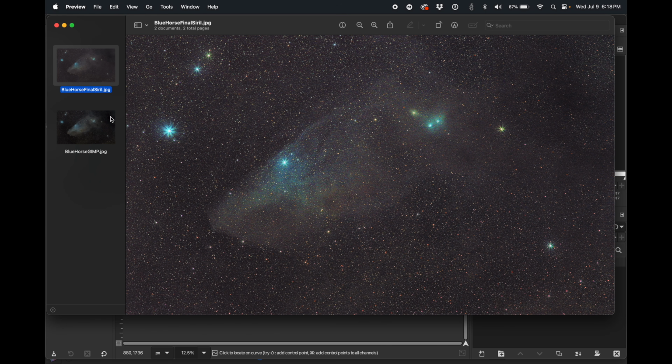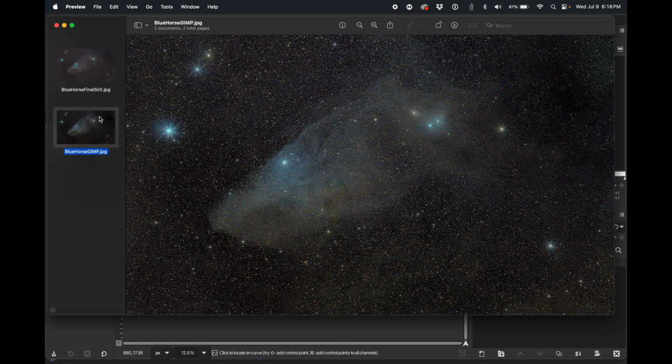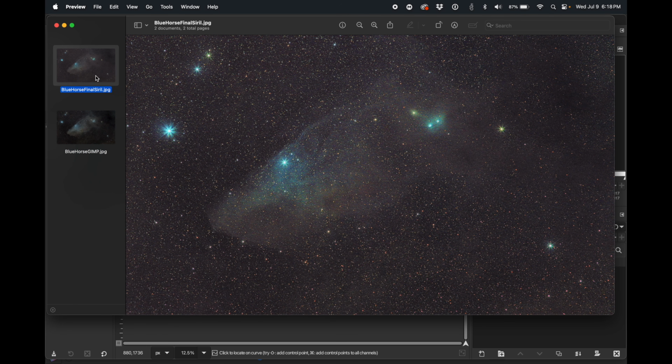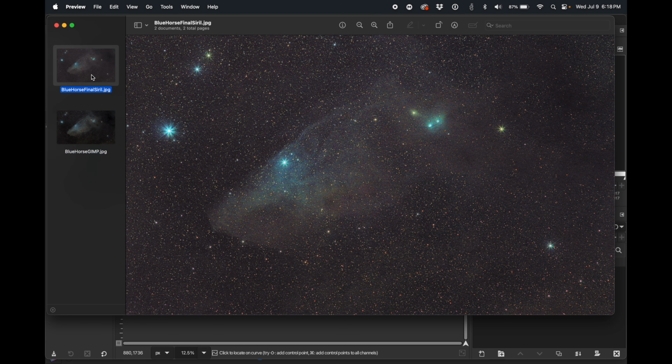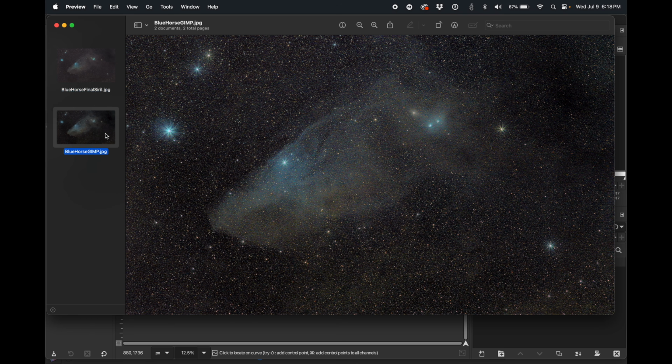There's my final with Siril, and I think I should have done a little bit more work with curves to darken the background, because you can see my final with GNU Image Manipulation Program definitely looks more finished. I darkened the background more and did quite a bit more with fine-tuning how that saturation was delivered. So hopefully you can see the advantage to using GNU Image Manipulation Program for some of those things.